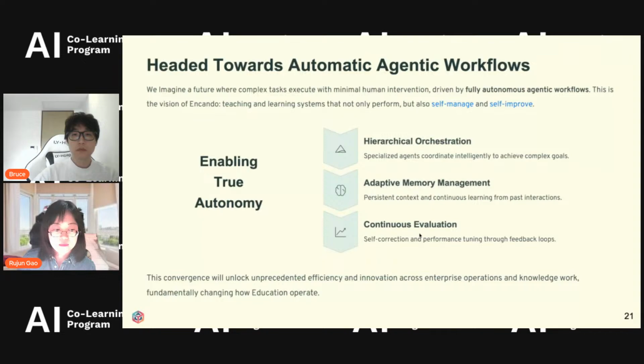Yeah, and the next step: the vision of Incandle is also to build autonomous agentic workflow, so that every teaching and learning system not only performs but also can self-manage and self-improve. That's the future goal for Incandle AI.